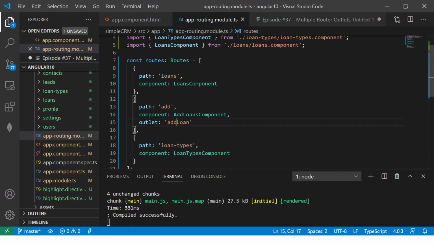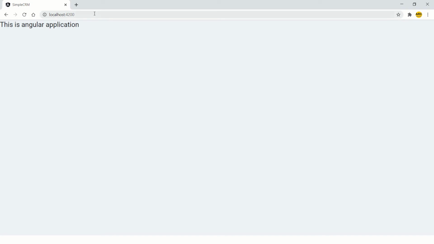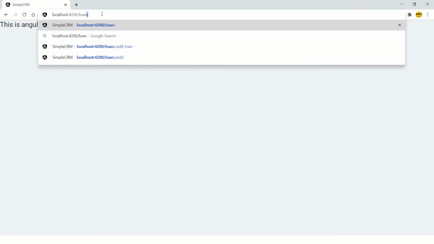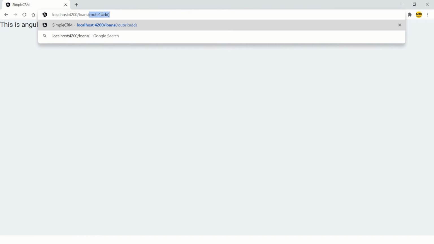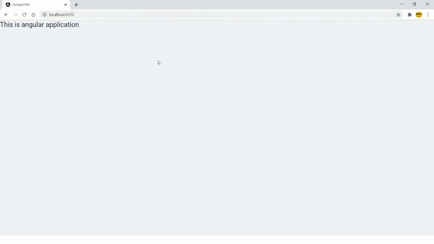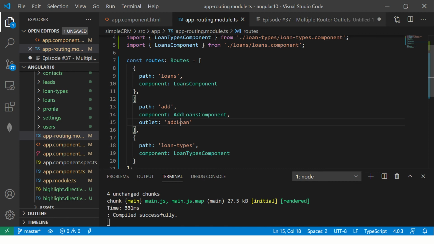So my outlet name is add loan. Okay, so loans, and then we will say add loan, enter. Let's see it right here. Add, so here the path is add. You have to give the path and then the outlet name, right?